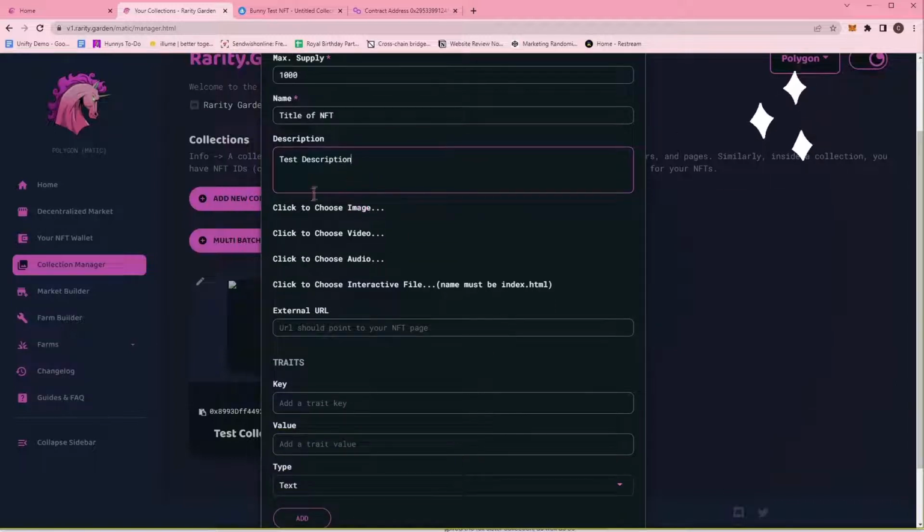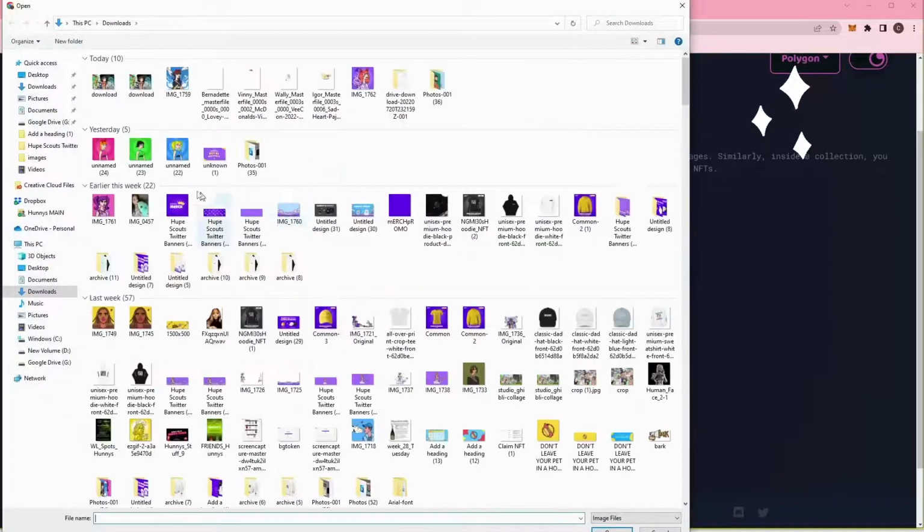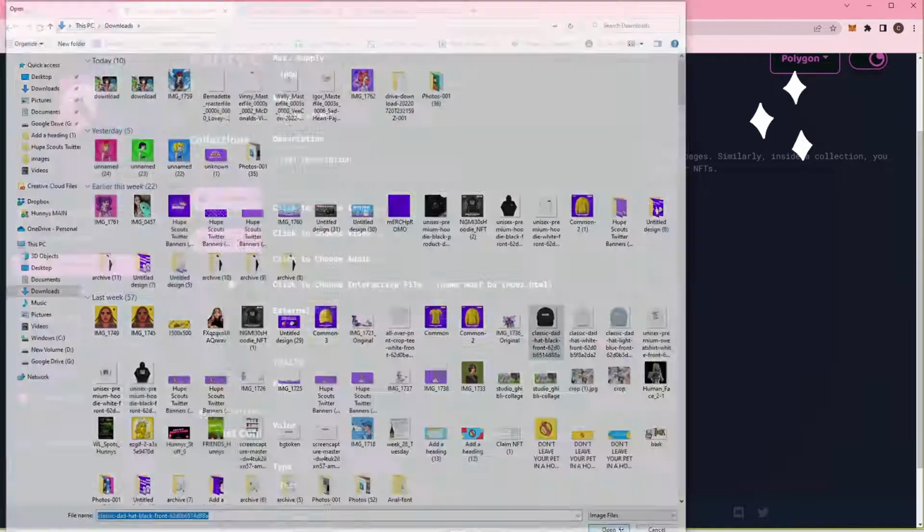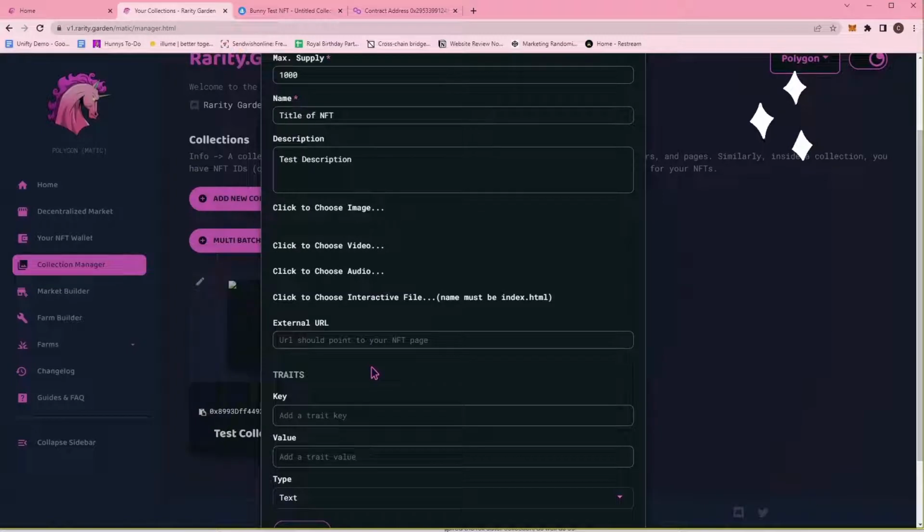And then you're going to choose your media. It supports images, videos, audios, and interactive files, just like OpenSea. So what should I mint? I guess let's just mint this picture of this hat that we had already. So you'll put it in here. Sometimes I've noticed that it doesn't show up right away, and that's okay. It usually works for me anyways.